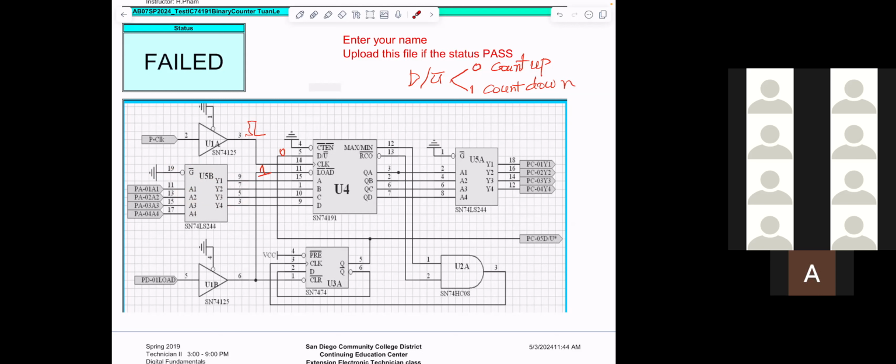And now, last one, 74, the flip flop. The flip flop, you get Q equal to D if the clock is going 0 to 1. When the clock going 0 to 1, Q equal to D.